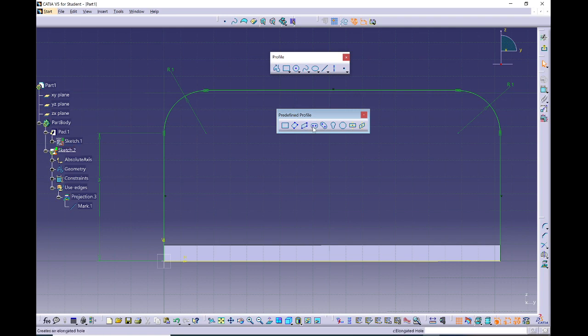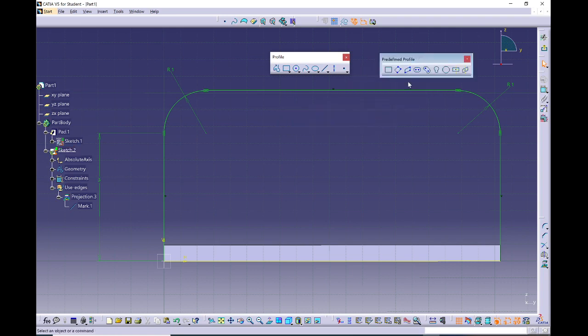Okay, so we're going to select elongated hole. You can see it's also activated here. Okay, so we're going to go to the center, and it's going to be horizontal. Click. And click to define your radius.